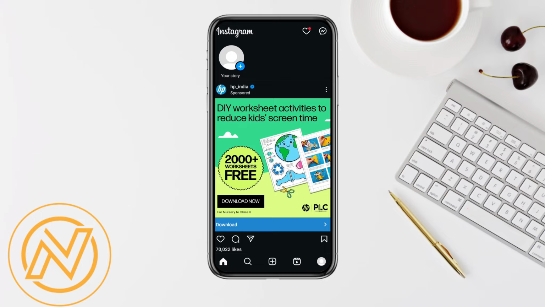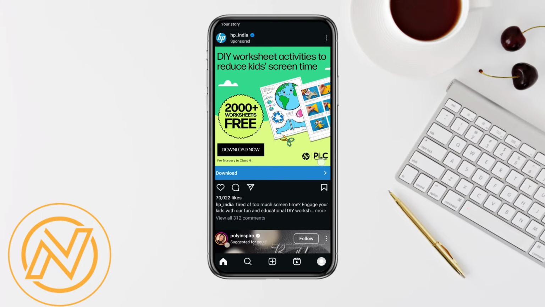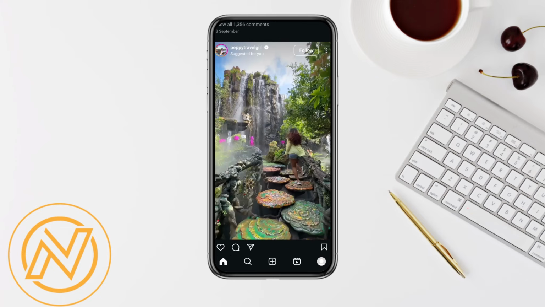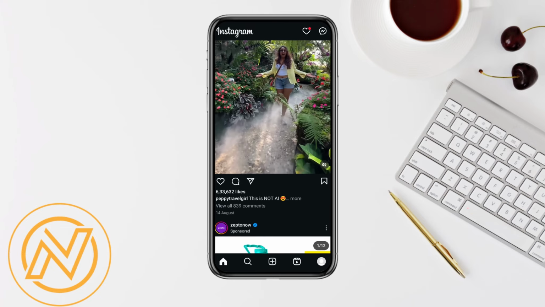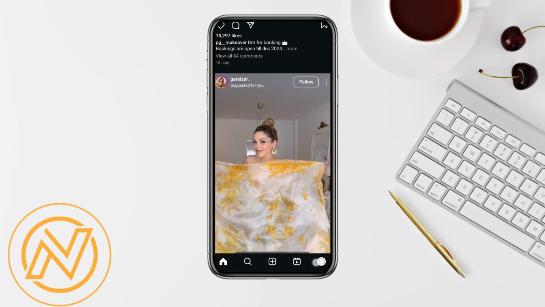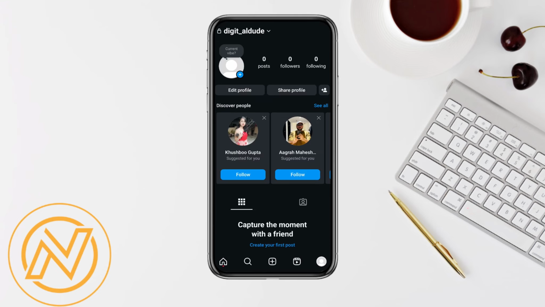So for that, just simply open your Instagram account, and after that just simply log into your account using your credentials. And once you have logged in to your Instagram account, all you have to do is just simply click on the profile section from the bottom right corner of your mobile screen, and from there just simply go to the three dot menu icon from the top right corner of the screen.